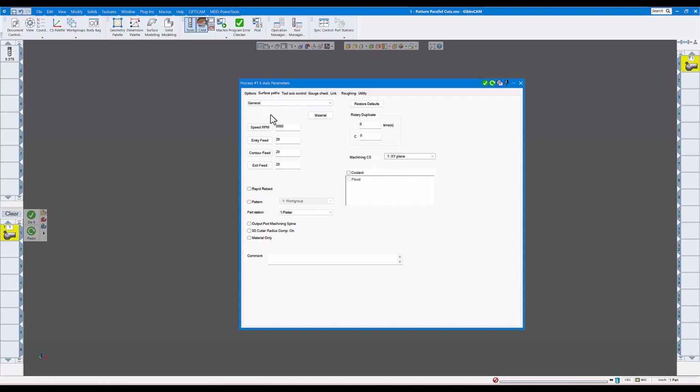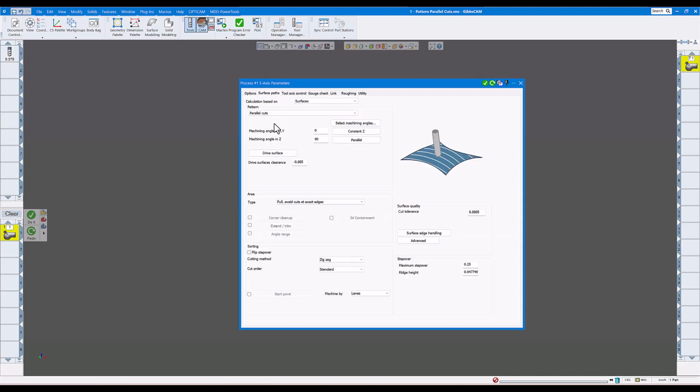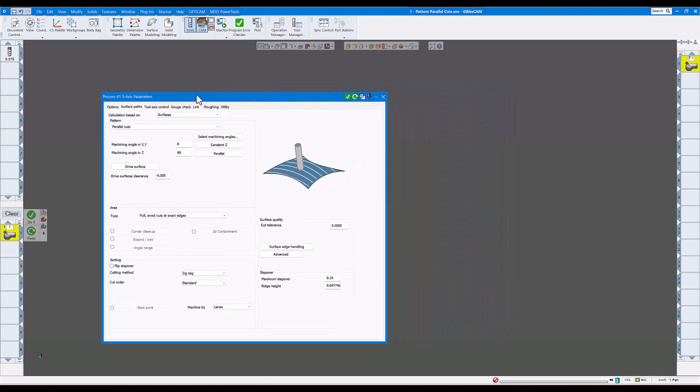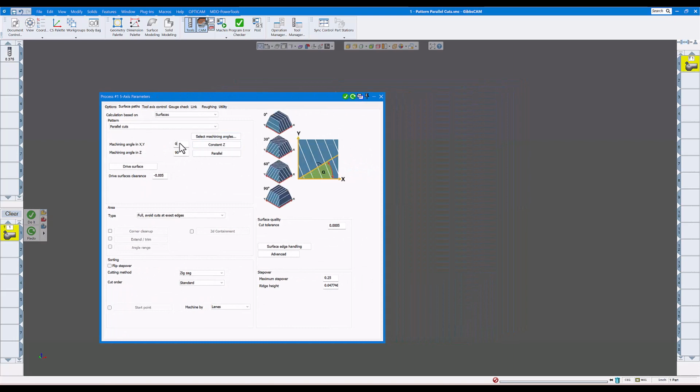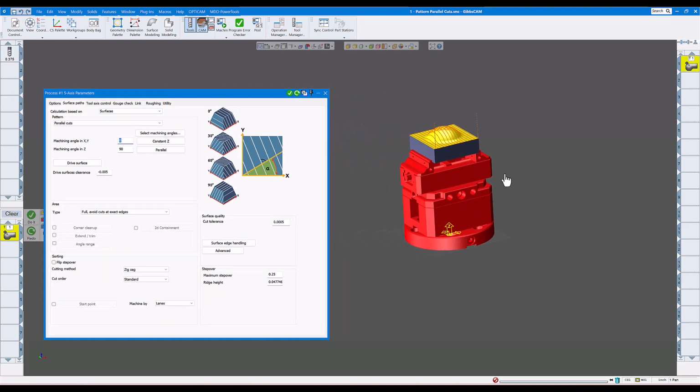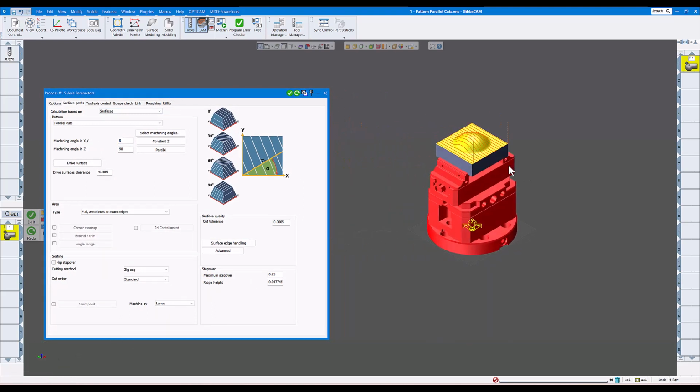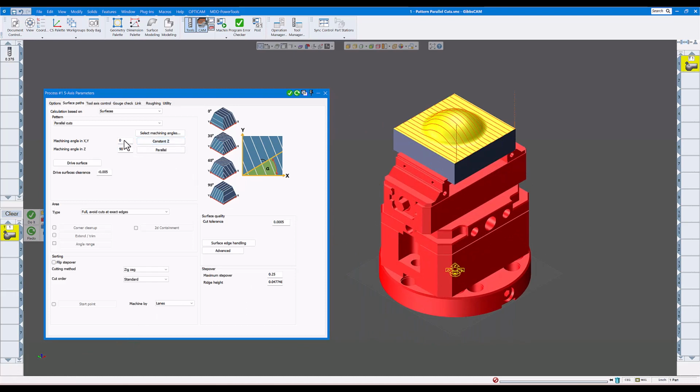The next tab over is going to be my surface paths. Here I'm going to choose surfaces, and we're going to do parallel cuts. The first thing we need to fill out is this section right here. It says machining angle in XY. Let me show you the toolpath here before we get too far. This is the angle at which you want the cutter to run. Here I have 0, so you can see it's going this direction. If I would have put 90 in there and redo this, to give you an idea, you can see it's going this direction now, 90 degrees. We're just going to stay on 0 degrees.